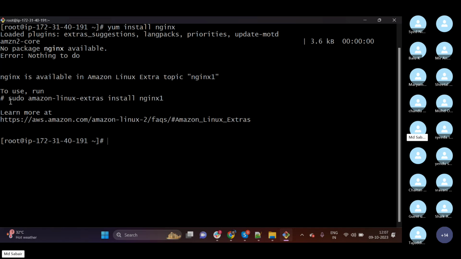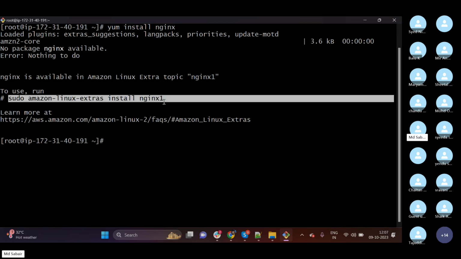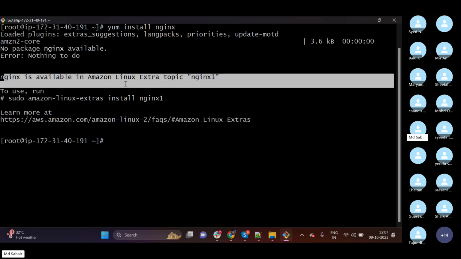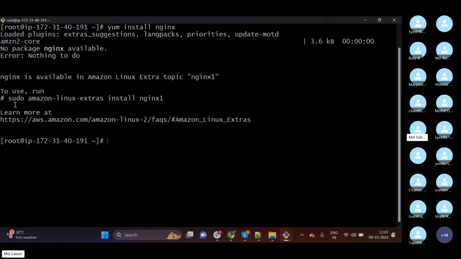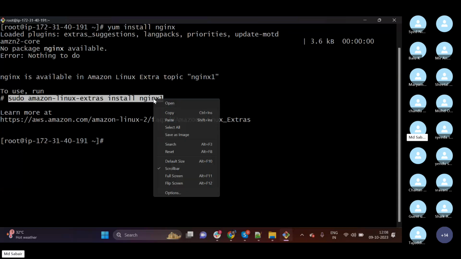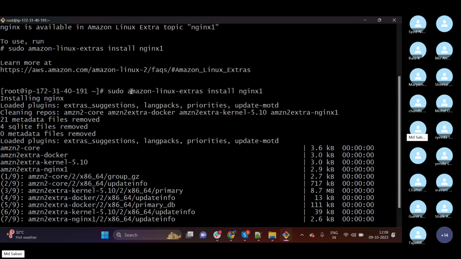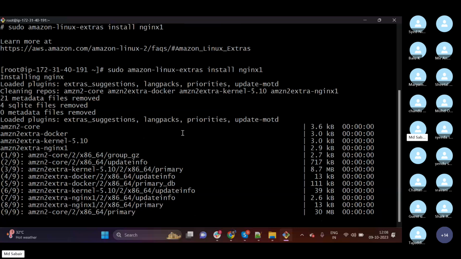This package is not available. No package nginx is available, and it is also showing a command, asking me to execute it to install Nginx. So always read the output, then you will understand what is happening. Let me use this command now. Paste, hit enter. Amazon Linux Extras is one of the package managers related to Amazon images.